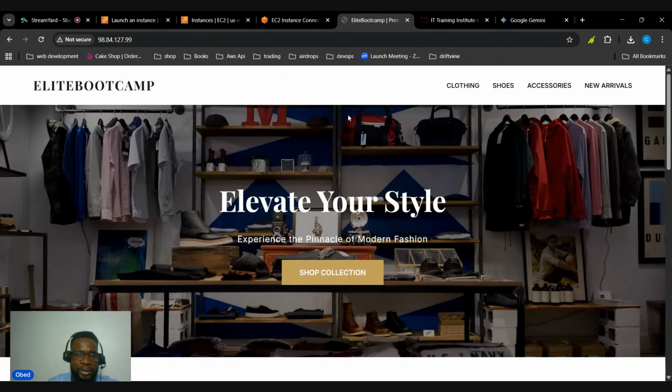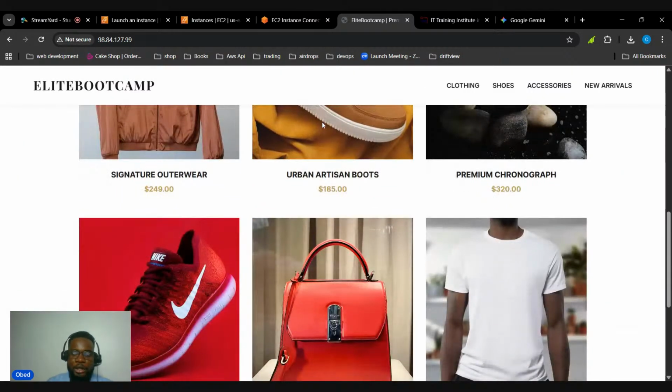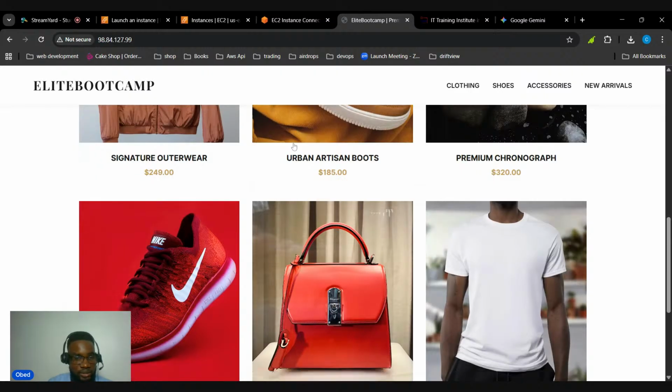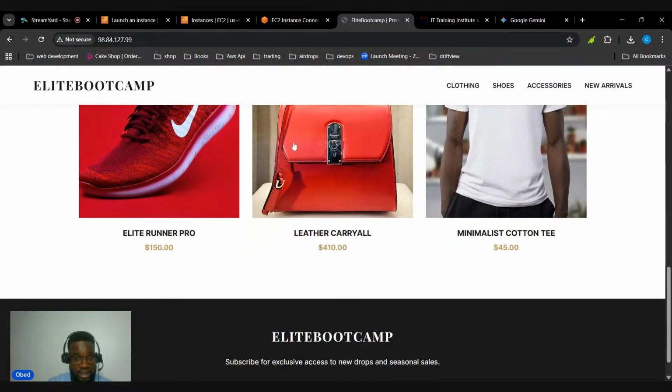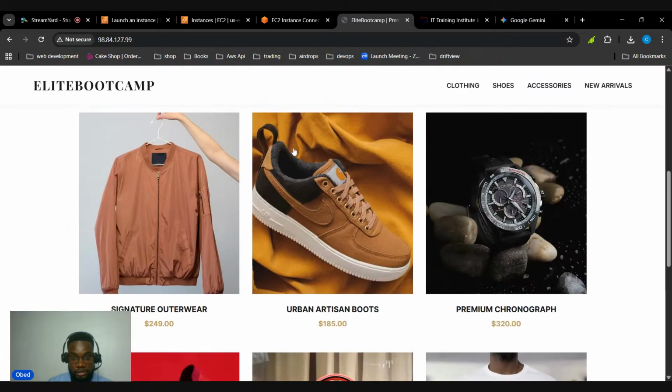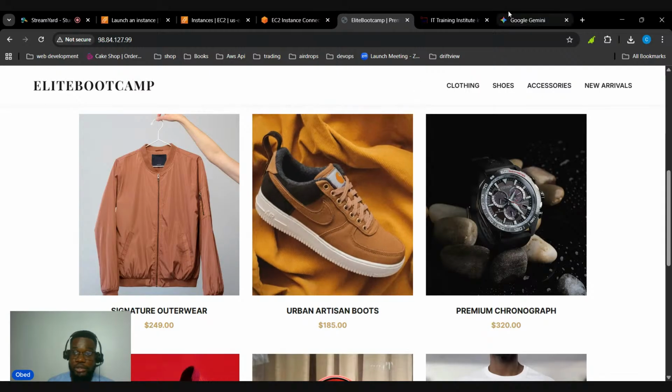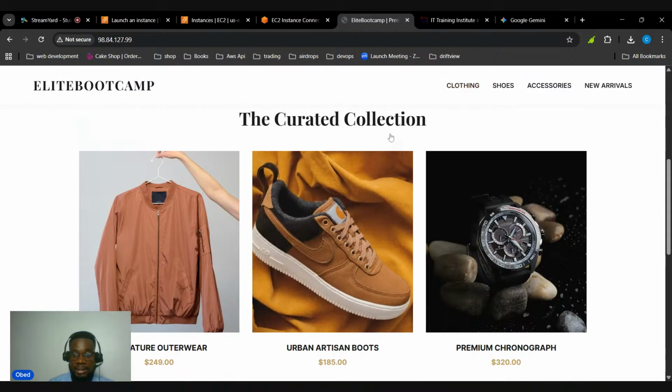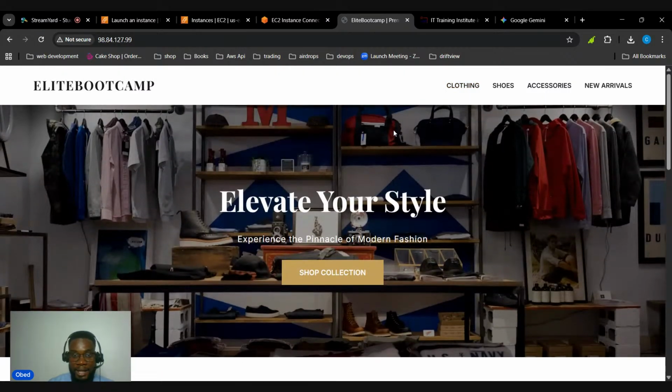So this is how we can host a website using Amazon EC2. As you can see, this website is actually cool. If you have a business, you can use your AI assistant tool to help you create your website. Put yourself out there, and you can scale and promote your business.